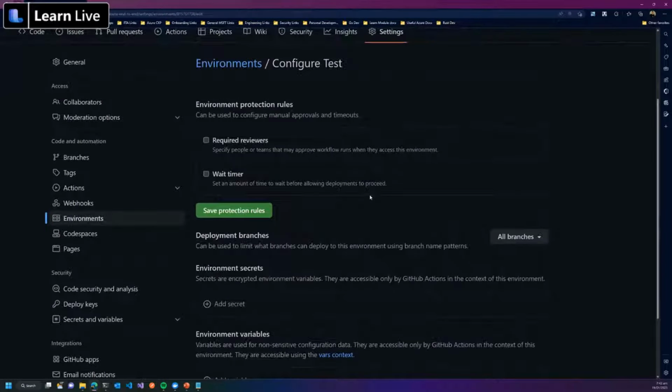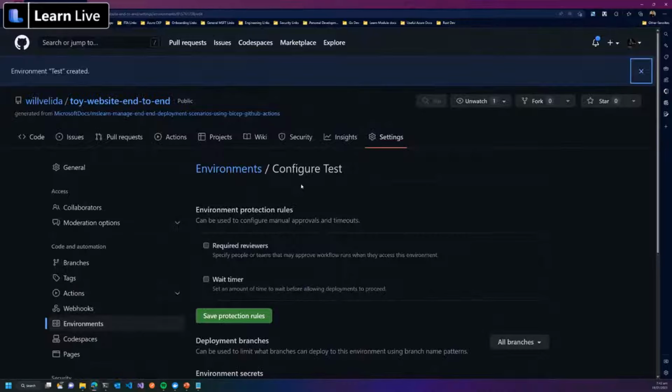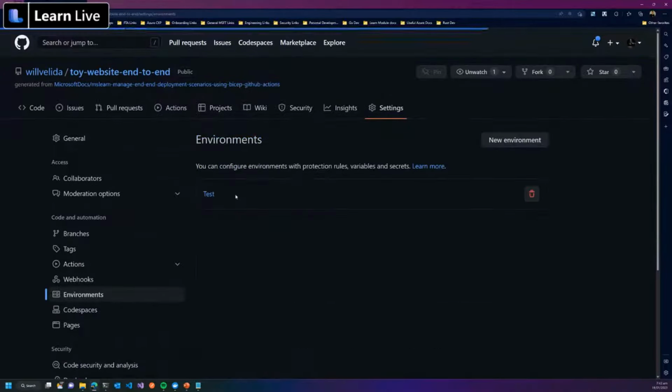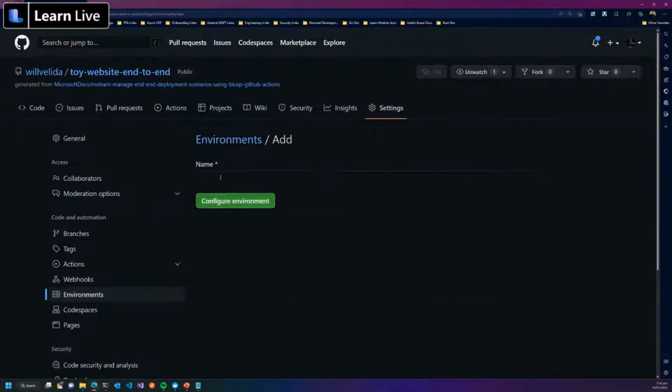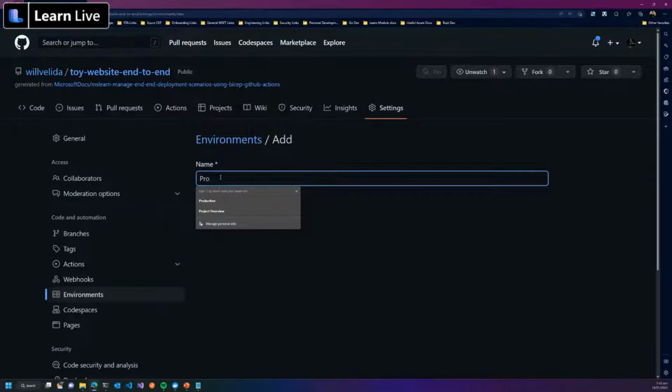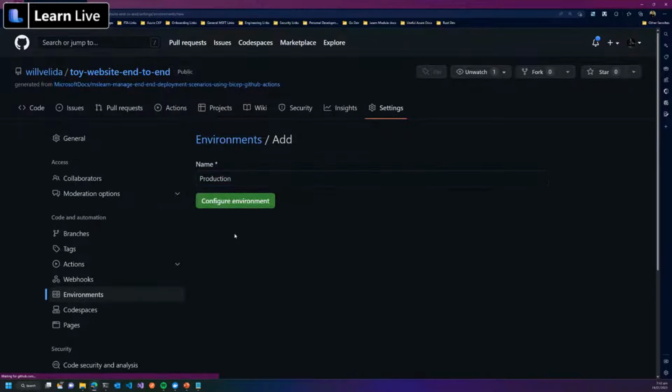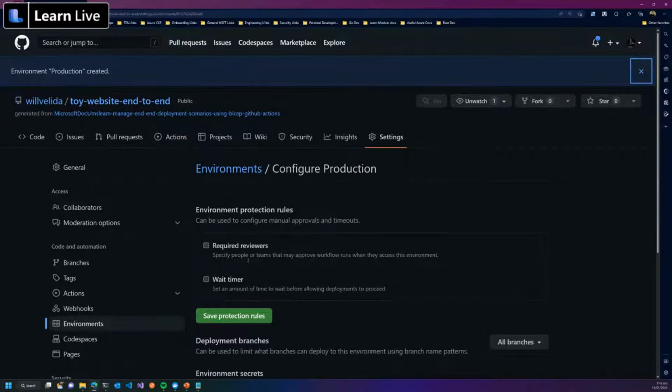Traditionally, you might add required reviewers or wait a timer before allowing the deployment to proceed. These are good quality gates that you should be implementing. For the purpose of this module, we're going to just ignore that. But when you're working in your environments, do enforce these protection rules just to provide a little bit of security around your deployments to each environment.